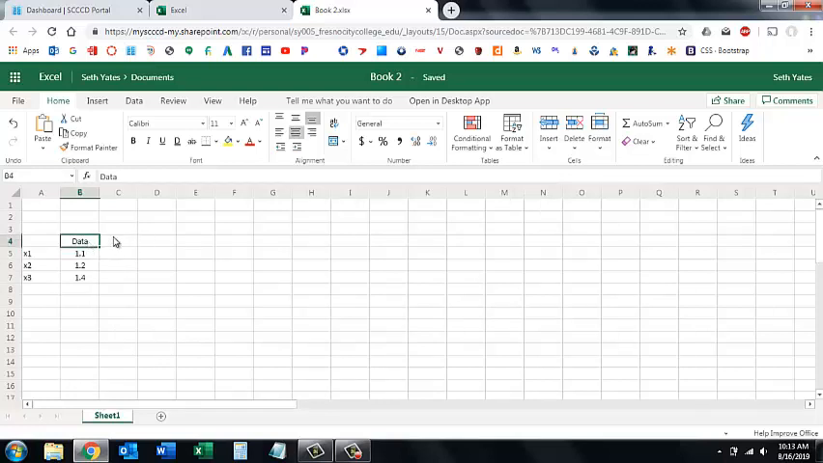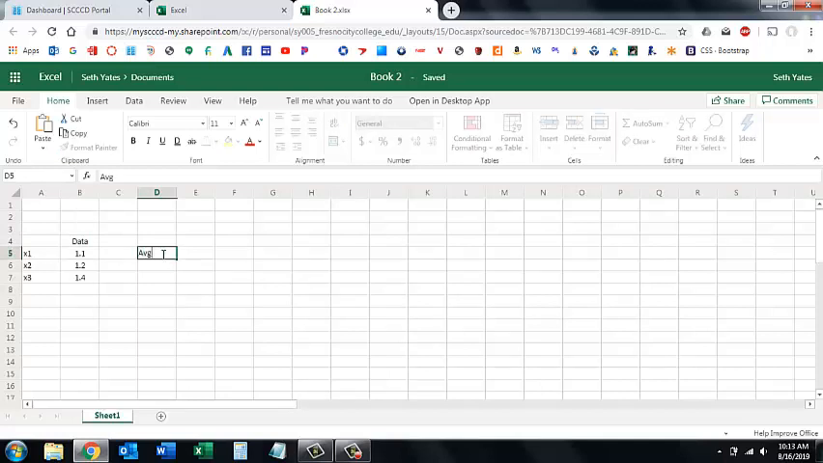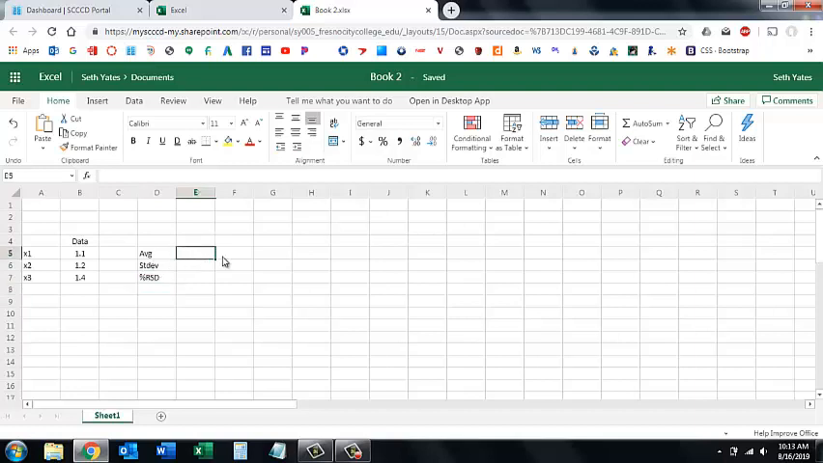So that's our data. Now we want to calculate the average, the standard deviation, an abbreviation we often use for which is STDEV, and ultimately, the percent relative standard deviation. So I'm going to put those labels here, and I'm going to show you how to calculate them.